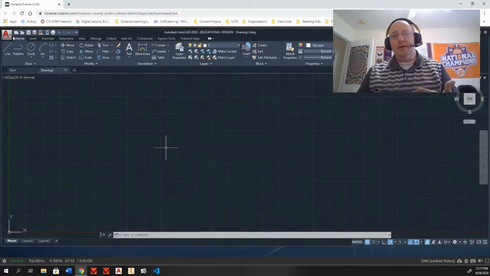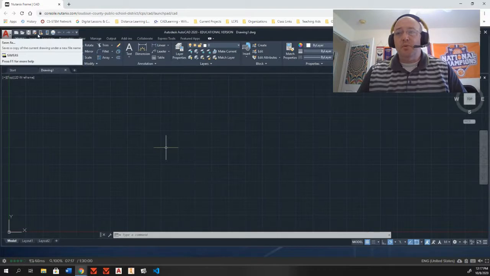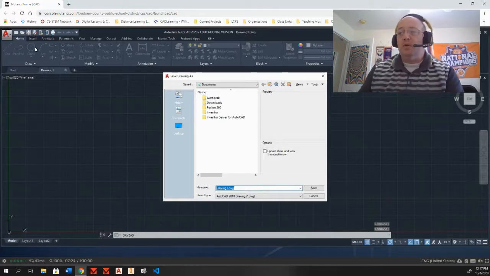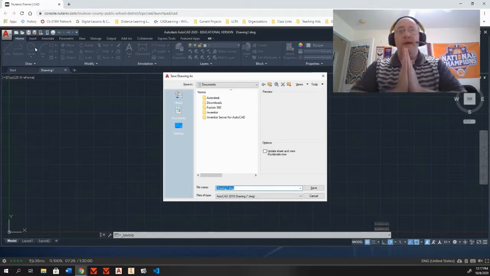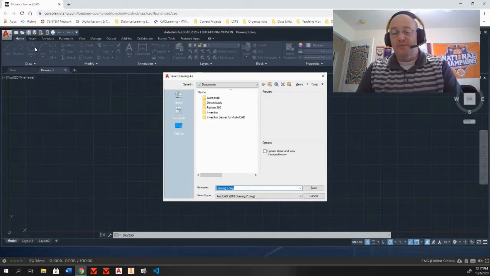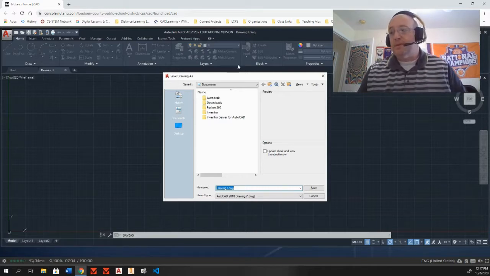And it's always going back to the same location. So I'm going to go up here to the top. We have the one that has a disk with a pencil on it. That is Save As. So I'm going to click that. And it's asking me where to save it. Very, very important: save this to your Google Drive file stream. If you do not save it there, then you will not be able to retrieve it, most likely.